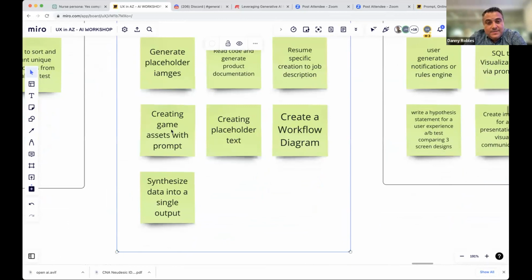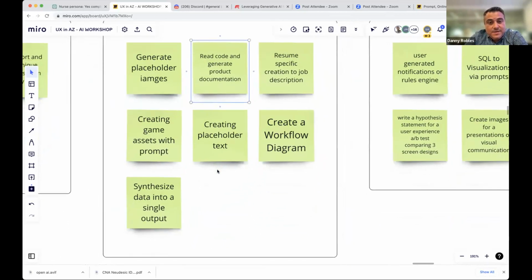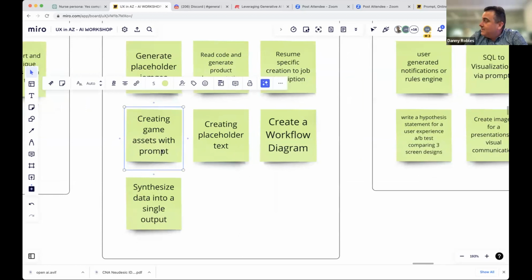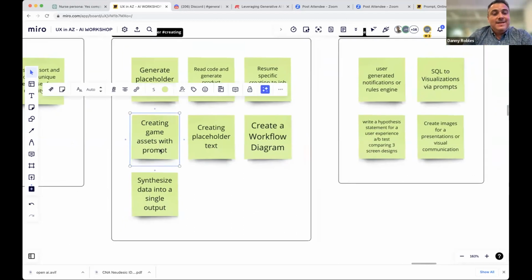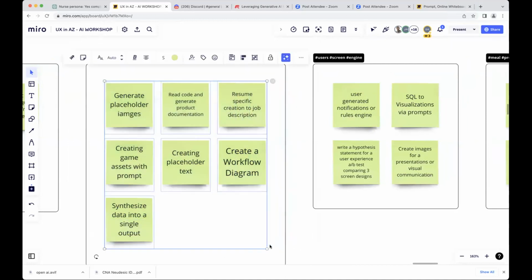Which one do you guys want to do? Should we do game assets with prompts or read code and generate product documentation? I'm not going to do a vote. Let's just choose one. Just want to move quick. Let's create game assets with prompts. Let's do it. All right, fine. Let's vote.